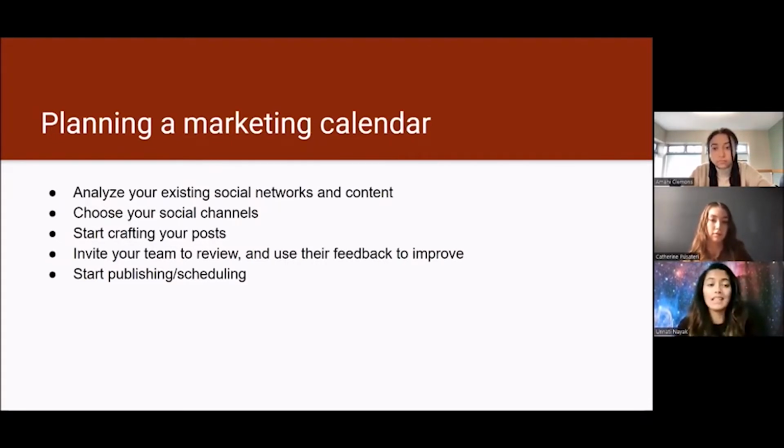Secondly, choose your social channels. As I said, the different social platforms have a different meaning associated with them. So if you're promoting your events to students, you would most likely want to use Instagram to get that done. Step 3 is to actually start crafting your posts, getting ideas from your officers and your organization about details about the events that you're planning on hosting or any other campaigns that you have, and actually creating these posts.